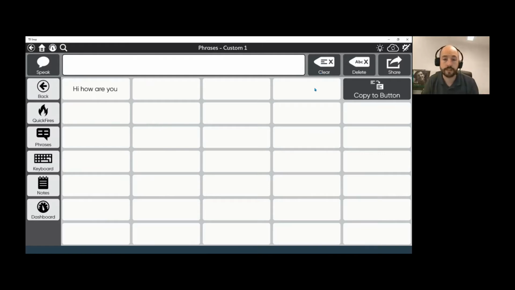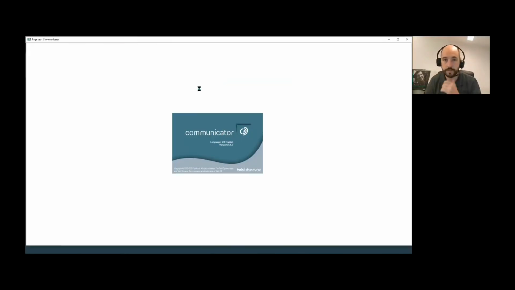Okay, so that's TD Snap and that's putting the phrases. So now what I'm just going to show you as well, Communicator 5. So doing the same thing, but with Communicator 5. Okay, so we'll open that up now. It opened up a while ago. Sorry, apologies. Just open it up again now. Don't know how it closed down on me, but we'll have a look.